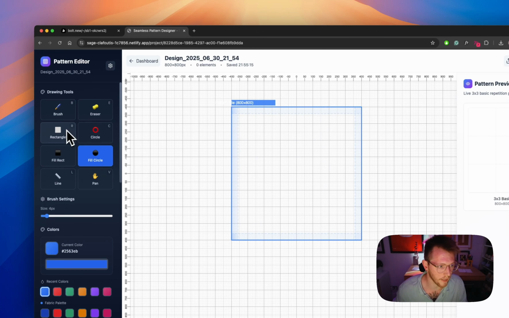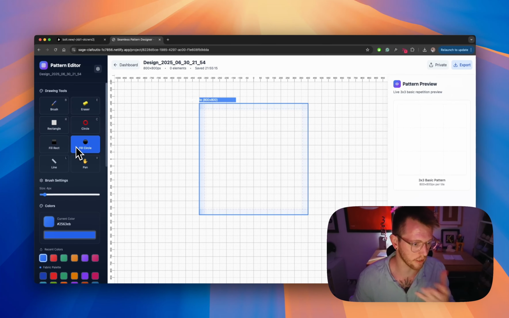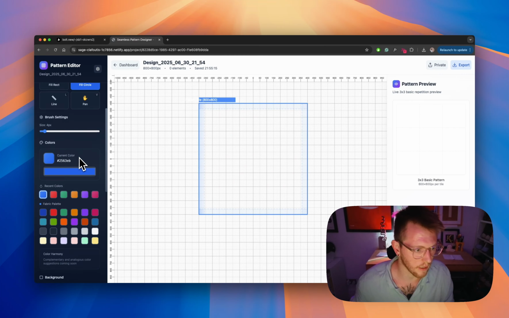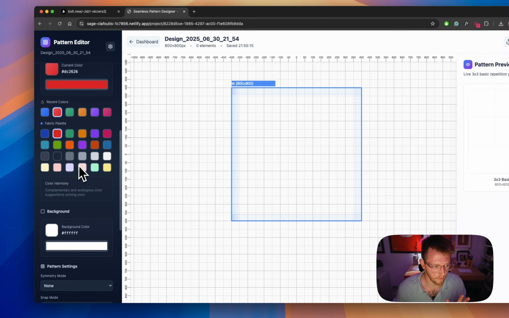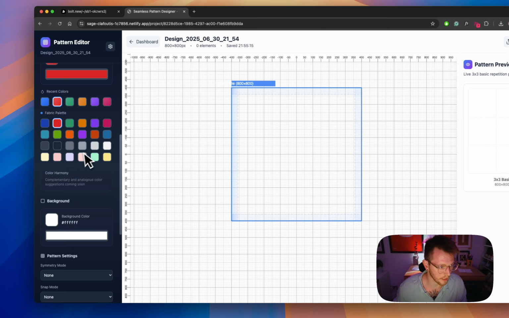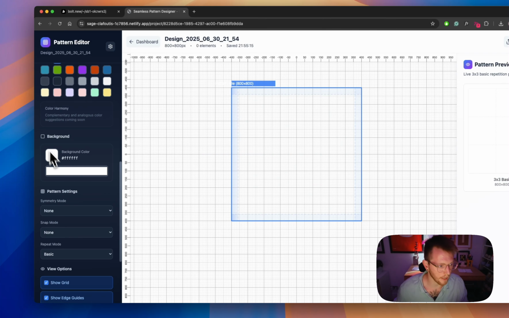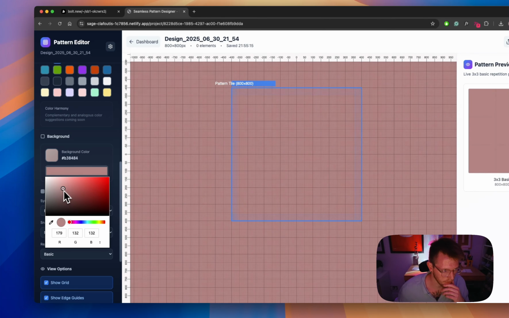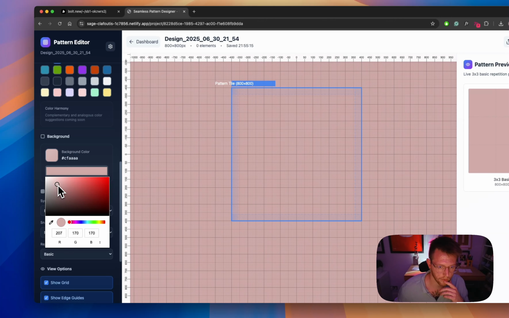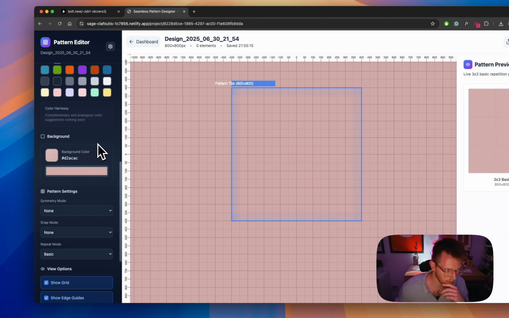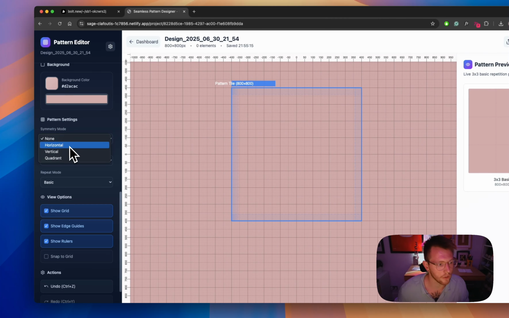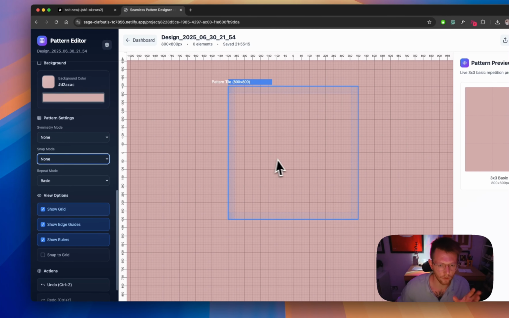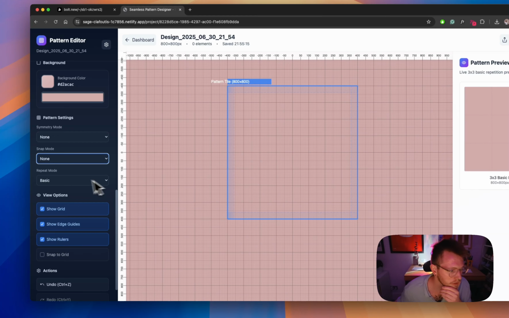So we've got a few different editing tools and brushes and everything like that. It's quite basic at the moment, but I think it's enough for users to get started. You can also change the background color as well. So maybe let's change this to like a sort of blush type color here. And there's different pattern modes. You can have different symmetry and everything like that as well, which is good for the more advanced user. You can snap to the grid if you want those perfect straight lines.